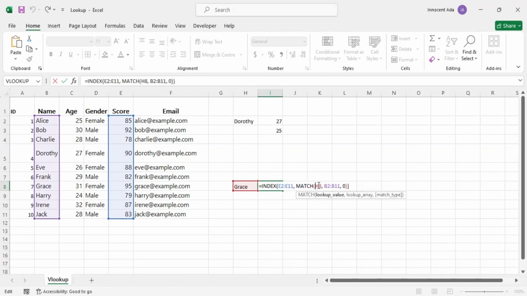And we are matching what? A lookup value, which is H8, with what we have in B2 to B11. Then our range, then our match type is 0 for exact match.